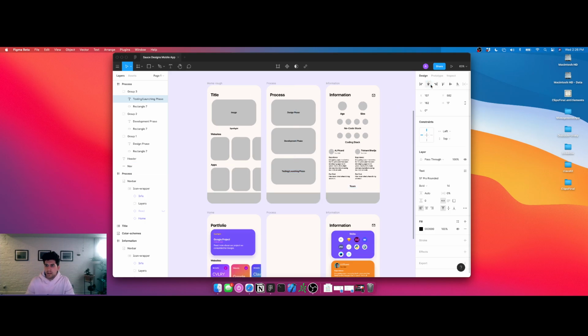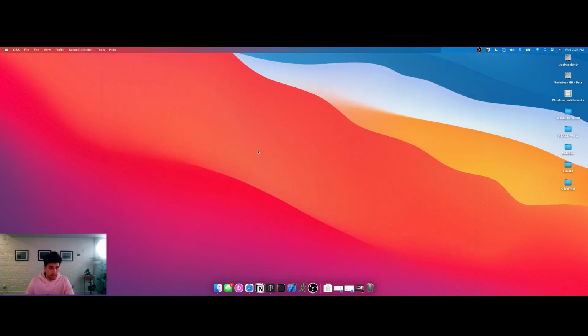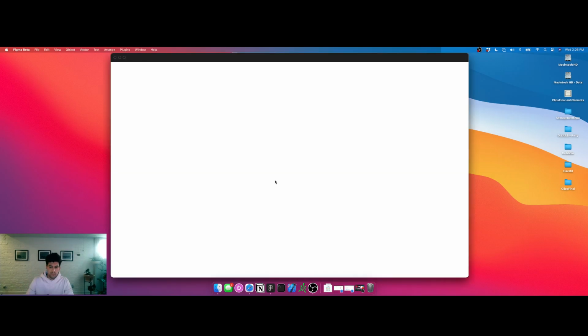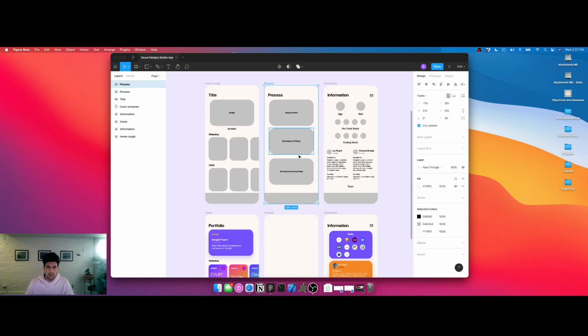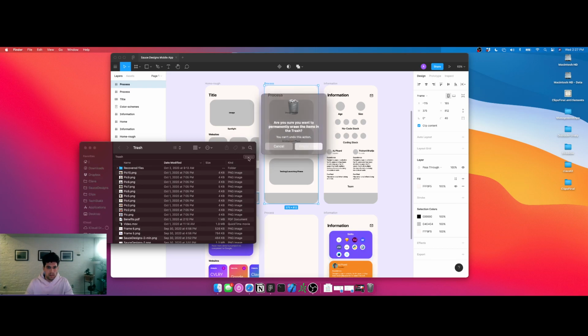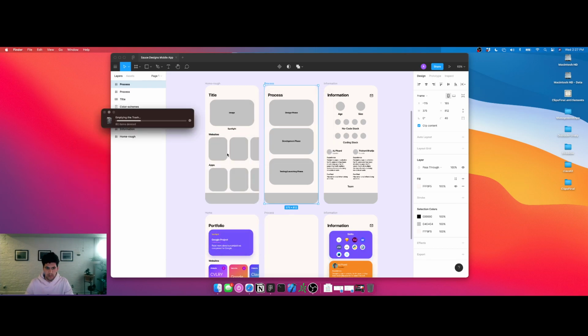All right, so one last thing, I'm going to quit off Figma and just reopen it. See if this helps at all. Still a little laggy. See if I can empty my trash. Helps a little.